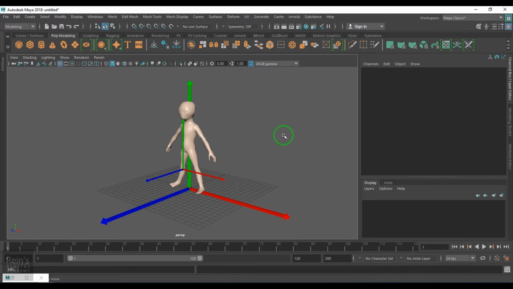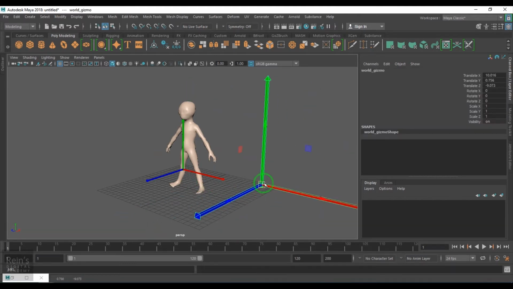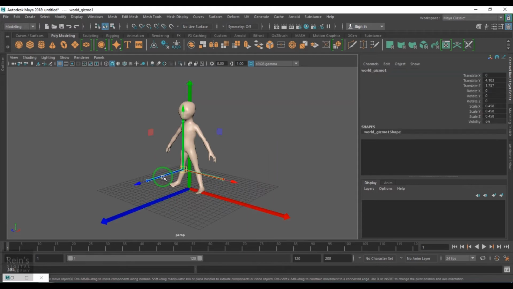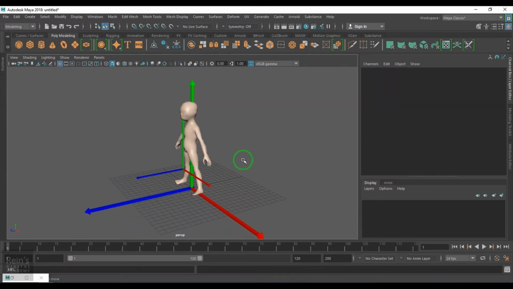What I've got right now in the scene is to visually help show the difference between the world space and the object space. I've created a gizmo of the move tool. One is at the world and another one has been put before the character.